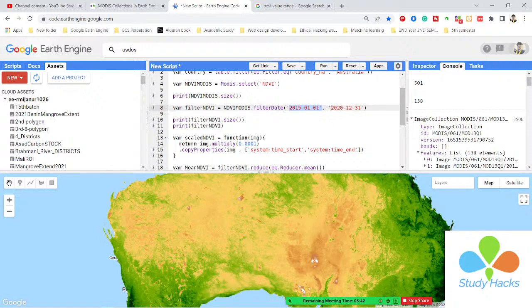Why do I write this? You can see I already defined a time here, a start time and end time, and my images are also provided according to this time period. When I multiply this scale factor with all of the images, it maintains this time period, the system time start and system time end. So I simply use the system time start and system time end.